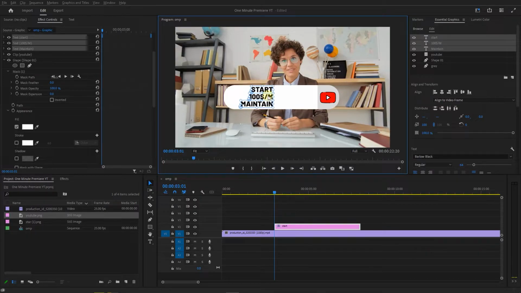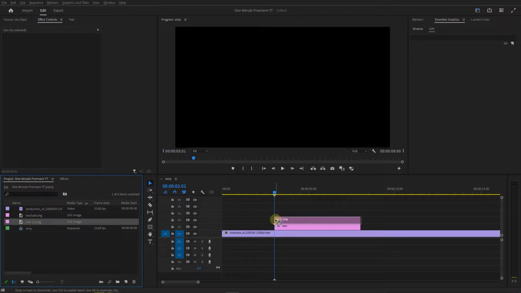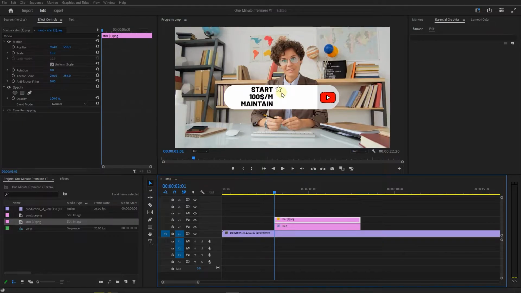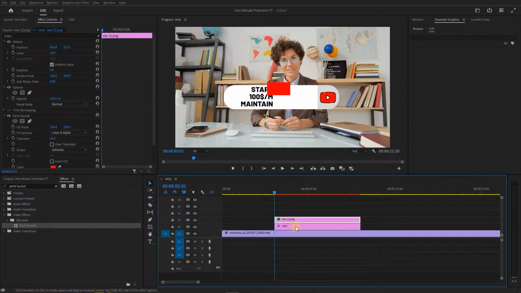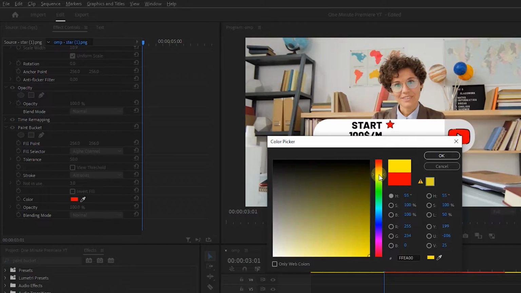Now it's time to add the stars. Here I downloaded a PNG of a star and I bring it into the above track. Double-click on it and adjust its size and position. In the Effects panel, search for Paint Bucket and add it to the star. Set Fill Selector to Alpha Channel and choose an orange color.